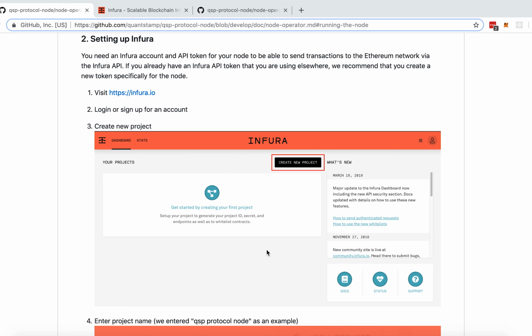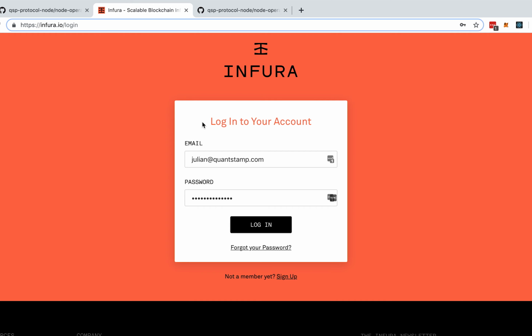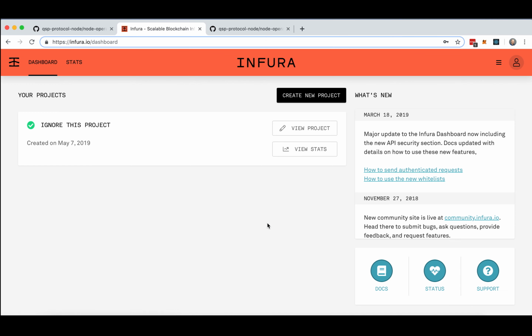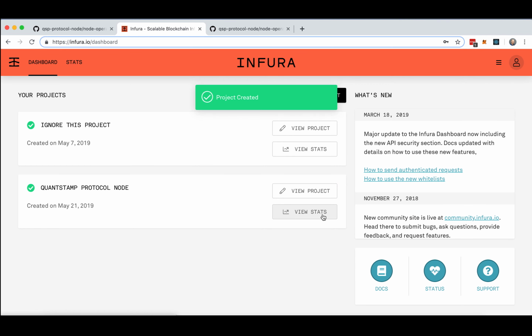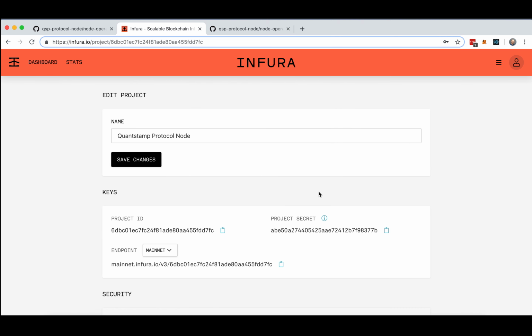In order to access the Infura API so we can speak to the Ethereum network, we're going to go to infura.io and set up an account with them. Here I already set up an account with them, so I'm just going to log in. Now that we've logged in and we're in the dashboard, I'm going to create a new project, and I'm going to call that project Quantstamp Protocol Node. Then we click on View Project.